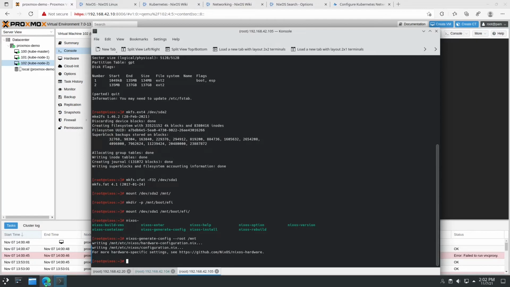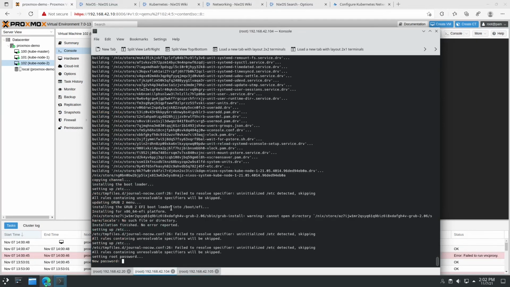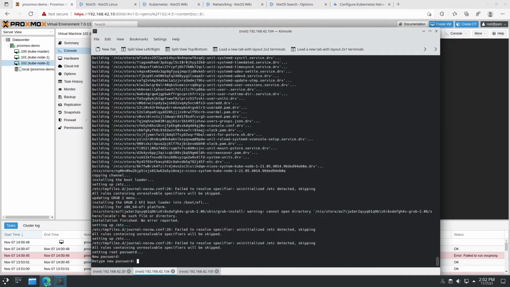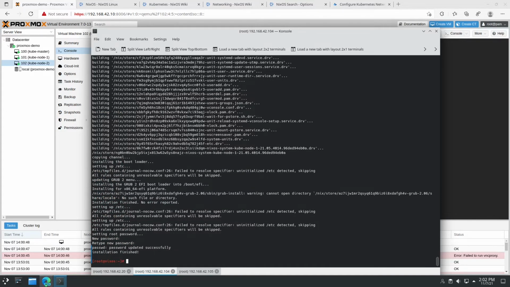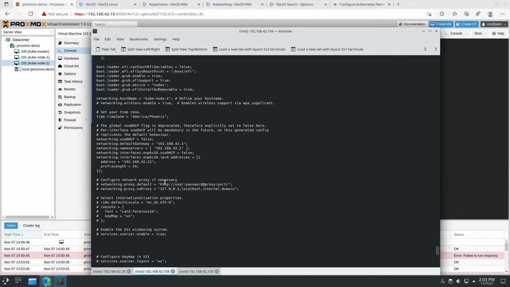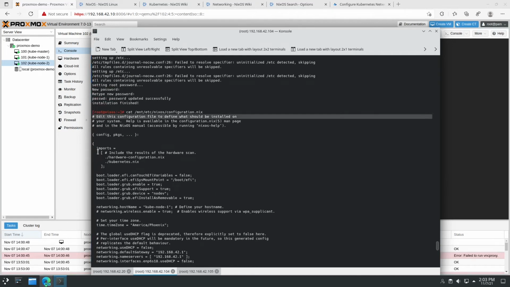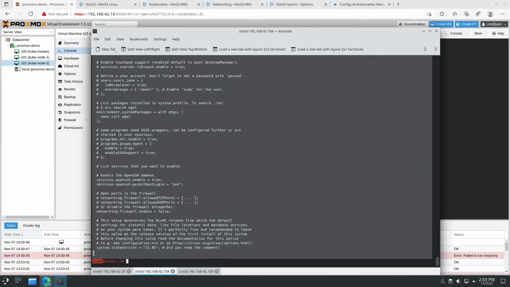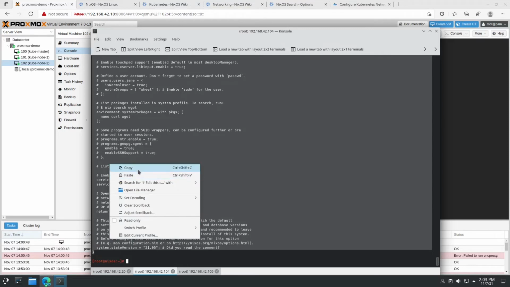All right, so we have the configuration file here. Well, let's go back to this one. So we're setting the root password. There we go. So this one's done. But before we restart, I want to get the configuration from here. So we'll do cat mount etc NixOS configuration. And then just like the last one, we're just going to copy and paste this into the new system.